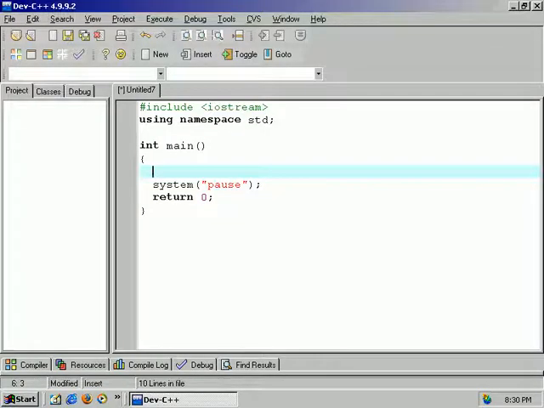Welcome back to the tutorial, everybody. Now this is where things are going to start getting very interesting. We're going to start to take a look at control structures, and this particular video is going to be dedicated to the if statement.